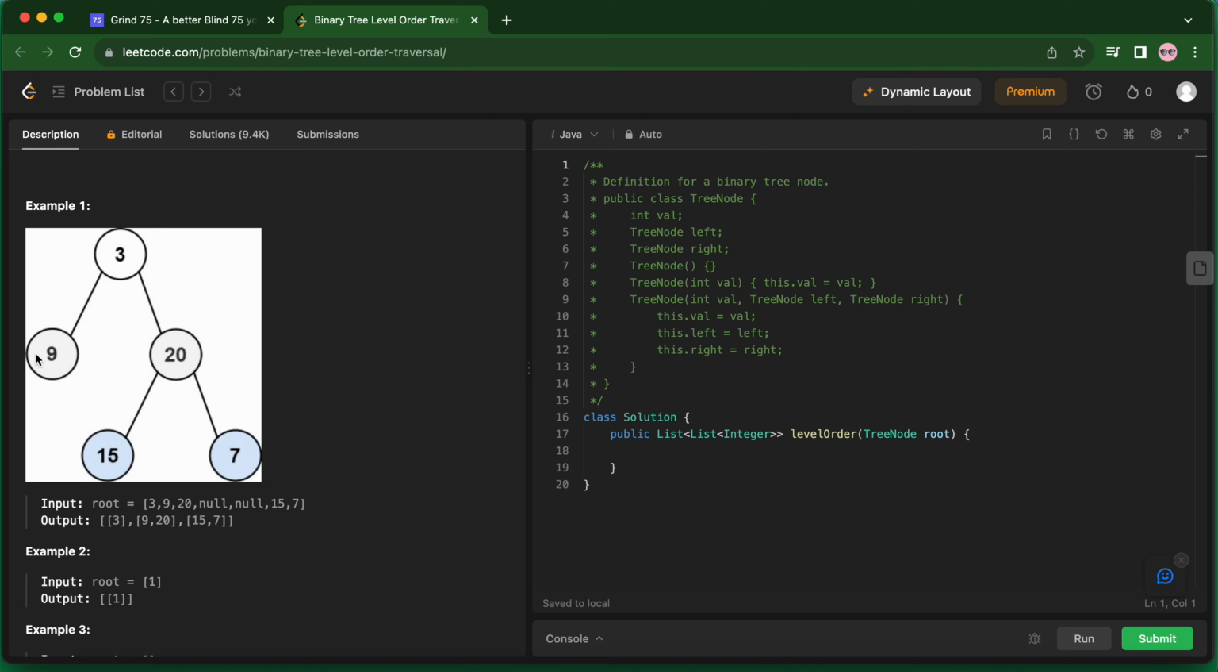The second level is this one, where 9 and 20 are there. And we have to go from left to right. So 9 and then 20. And then we have to go to the third level, 15 and 7. And likewise. Right. So before we move forward, please take a minute and think of an approach that you would use to solve this problem.